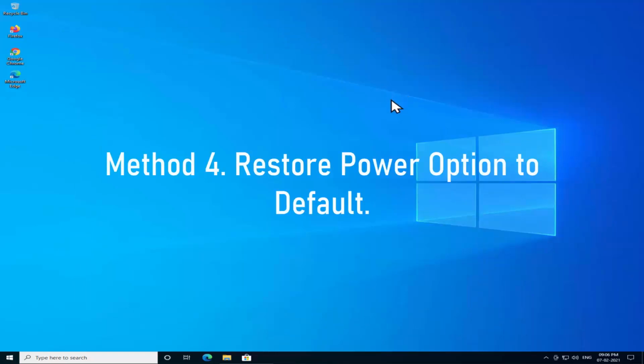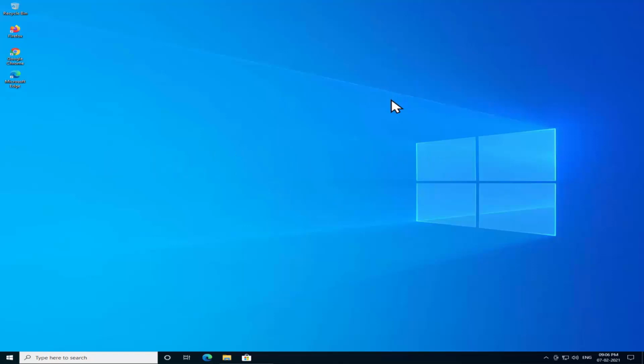Method 4. Restore power option to default. The performance of your computer also depends on the settings of your power panel. As we have the option to make changes, you might have changed a setting that is causing the video stuttering problem in your Windows. So we have to restore the setting to the default so that the problem will go away.